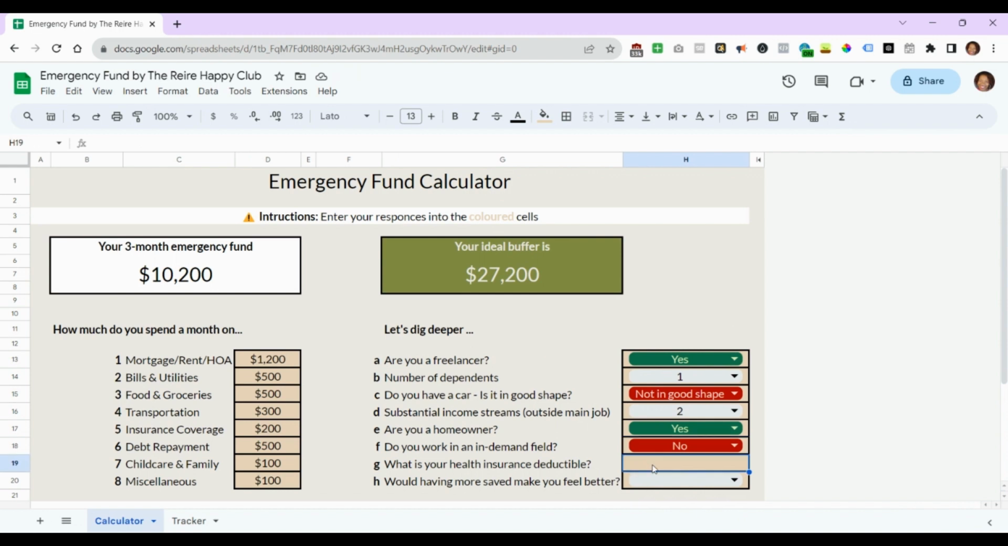So then, what is your insurance deductible? Let's say it's $500. So I add that to the emergency fund buffer. And then, would it make you feel better to have more saved? I personally think it's always good to have more. So yes, and so that increases the emergency fund as well. So that is what is happening here.